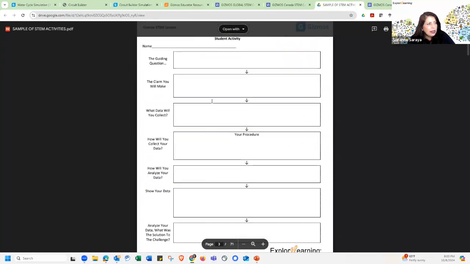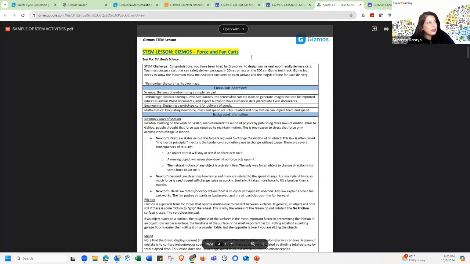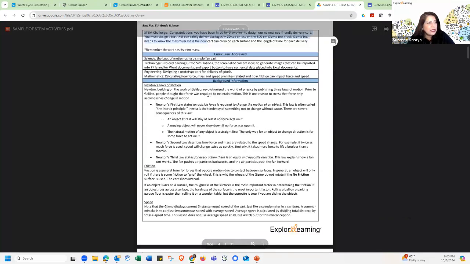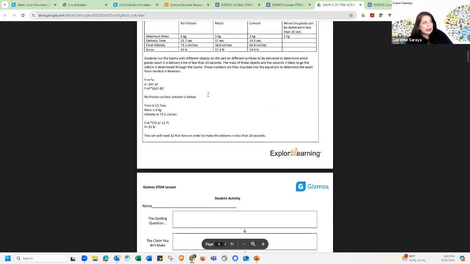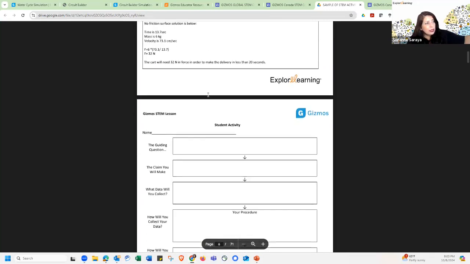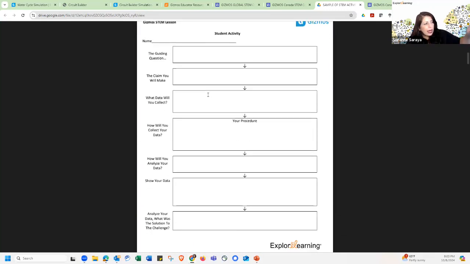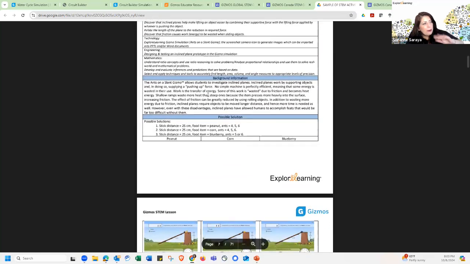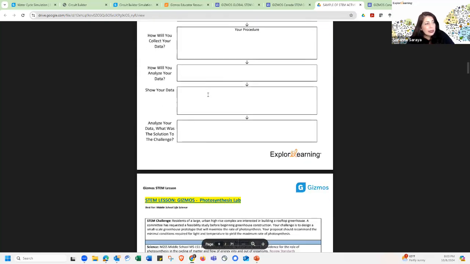And if you scroll down, you can see here, for example, force and fan cards, best for grade 5 science. And you've got a STEM challenge you can run with your students, and you can just print them as is. And we also give you a way to guide your students on how to do them. And as you scroll down, you'll have plenty of those STEM activities.